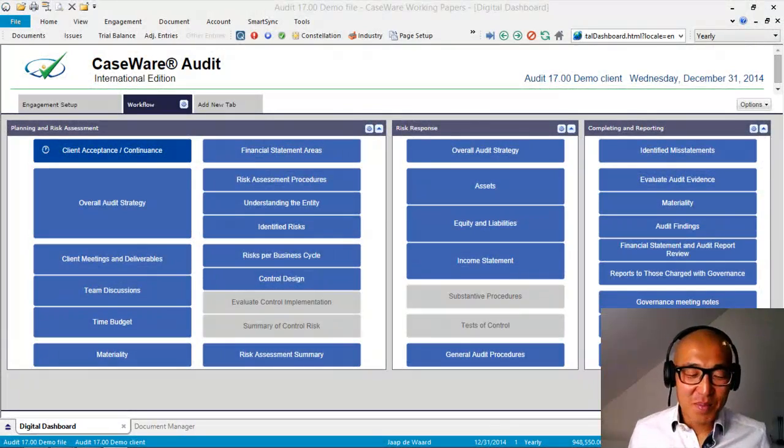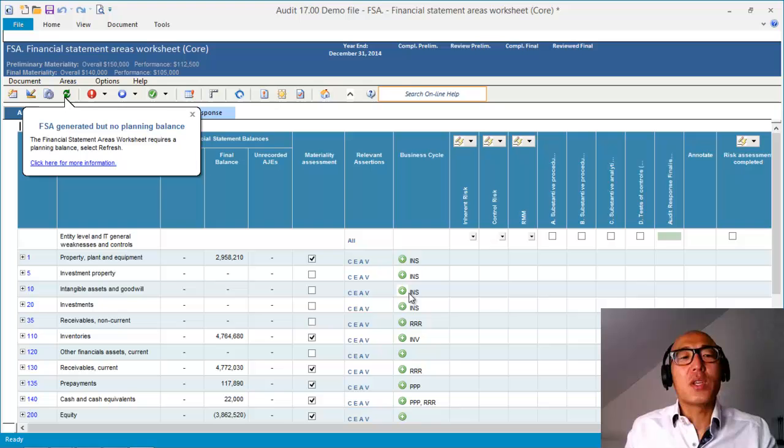Okay, so in the last video we imported a trial balance, we calculated the materiality, and now let's assign that materiality to my financial statement areas. In order to do so, I'm going to my document FSA, the FSA worksheet. Right away I'm greeted by a message saying that my FSA worksheet is generated, but no planning balances are in the file. That's good to know, because the planning balance is crucial.